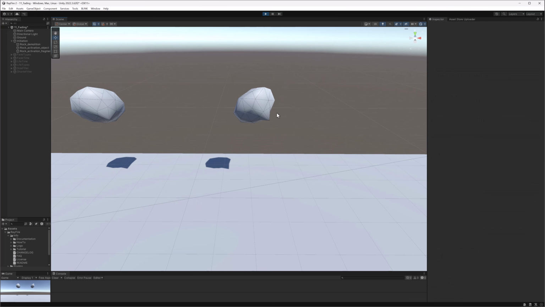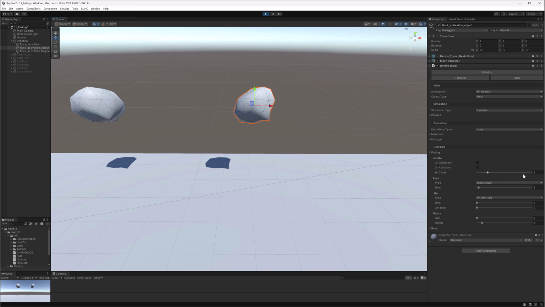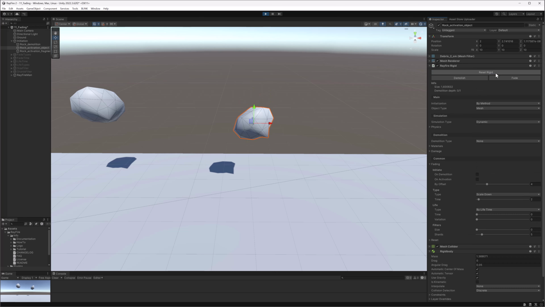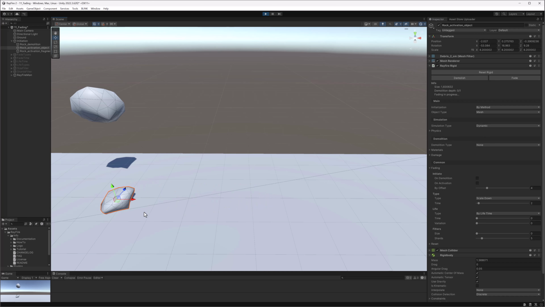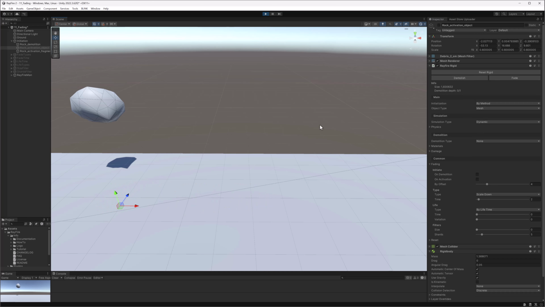Another way to fade your object is by using this by offset property. It is measured in units, and it allows you to fade the object if it is moved too far from its original position, which is recorded when the object is initialized. In this case I'm using 4 units and I initialize my object. See, for now it's not too far from its original position, but if I move it too far from its position, I can see it's starting to fade.